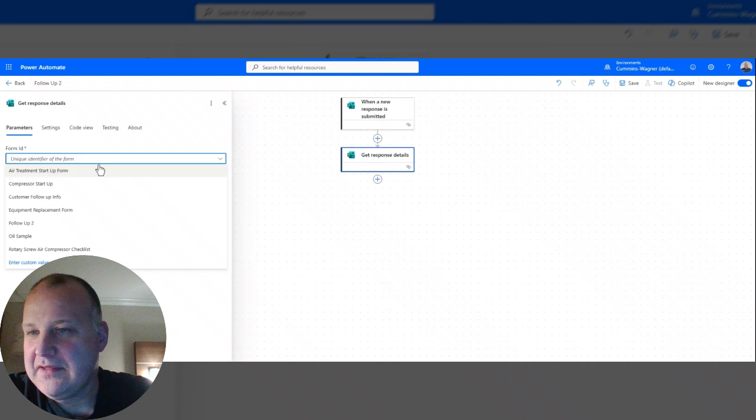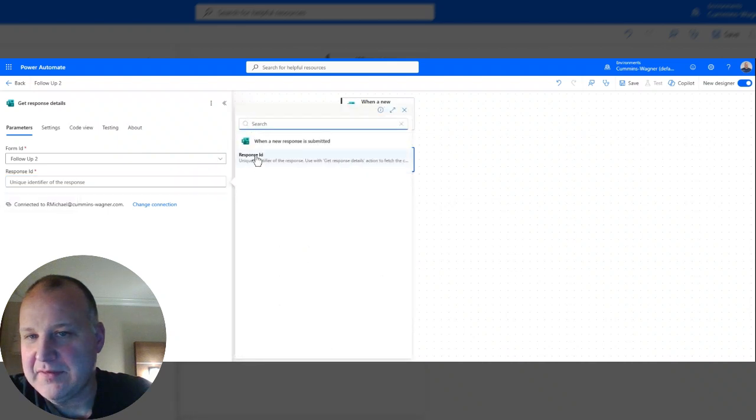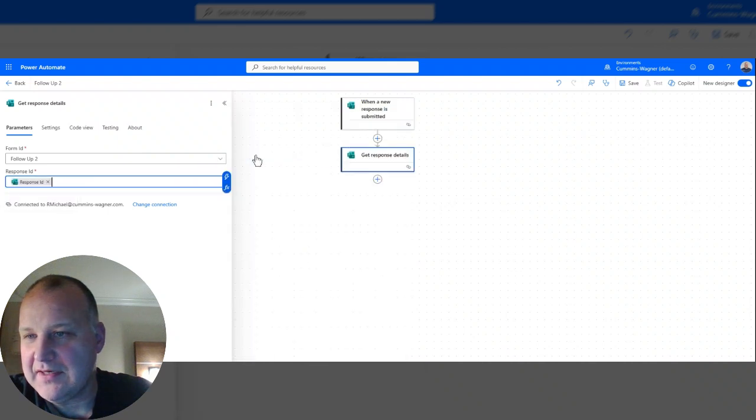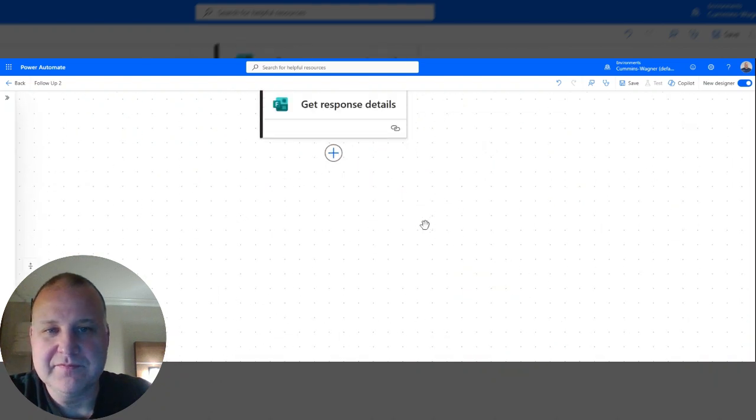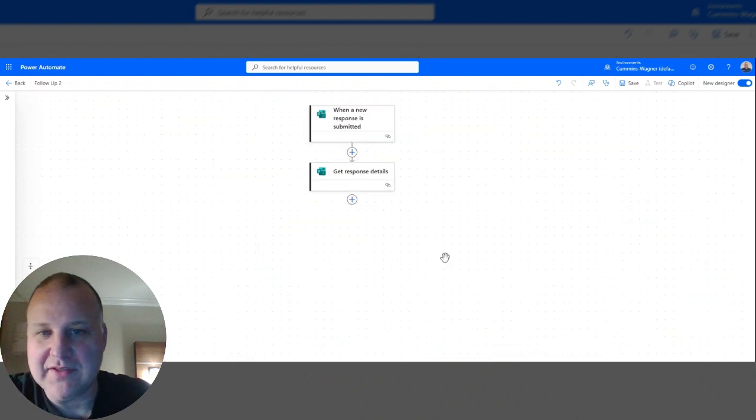Form ID is going to be that same form. So this is going to be the exact same form you selected in this step. And then the response ID, we're going to click over here on the lightning bolt for dynamic data. And then we're just going to select response ID right here. That's it. Whoops. Get zoomed back out here. I double clicked when I shouldn't have. Okay.